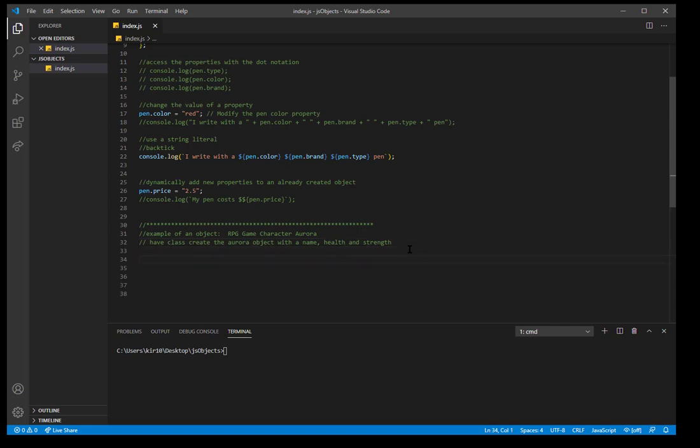All right, so what we're going to do is create a character. Just like we did above with our pen, I'm going to create a constant. So I have a character.